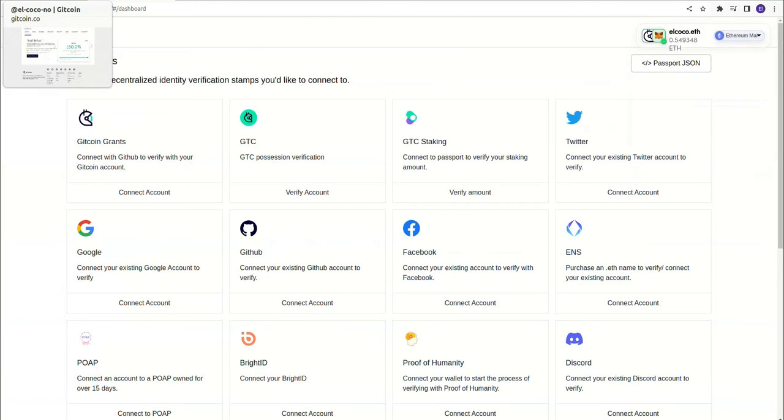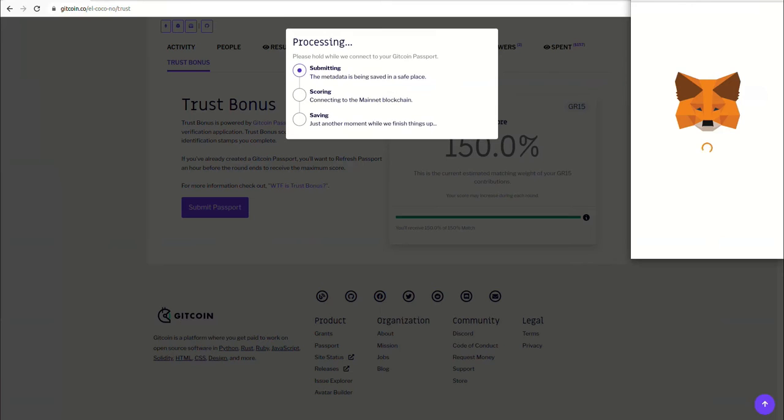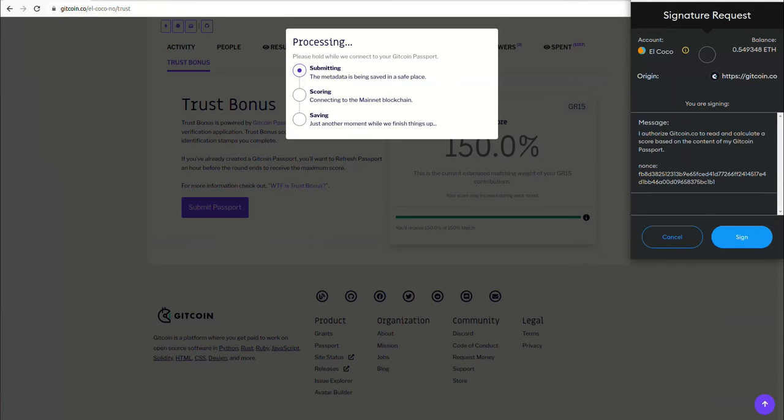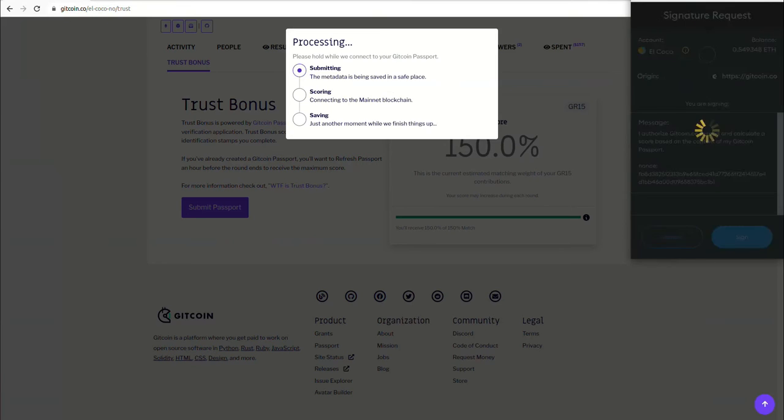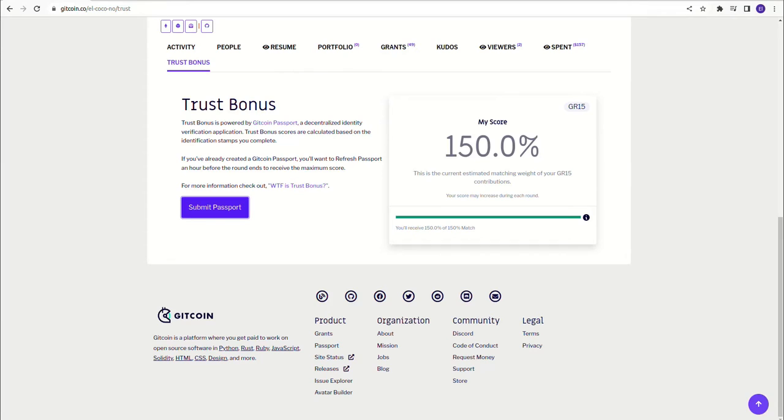So then after that, you go back to this page and it'll say Submit Passport. Mine says Resubmit Passport because I've already done it, but yours would say Submit Passport, and you would click that, and it would prompt you to sign a message on MetaMask and all that. But I'm going to reject my MetaMask signature because I've already done it.